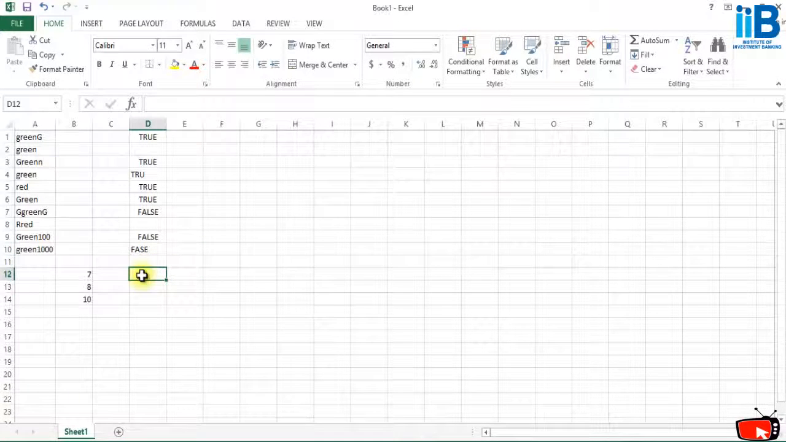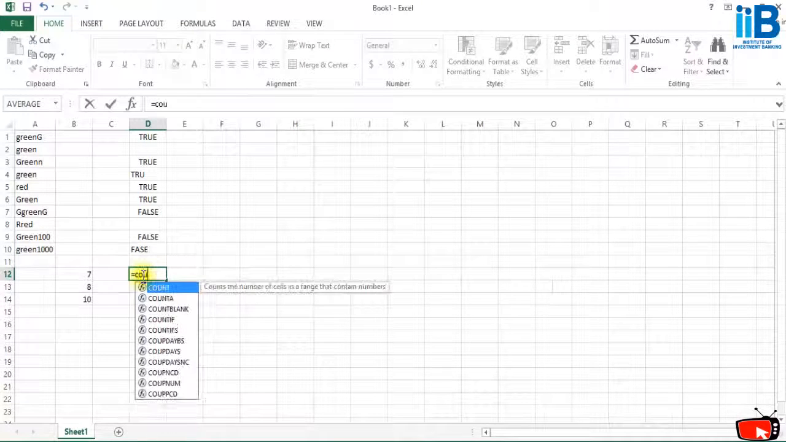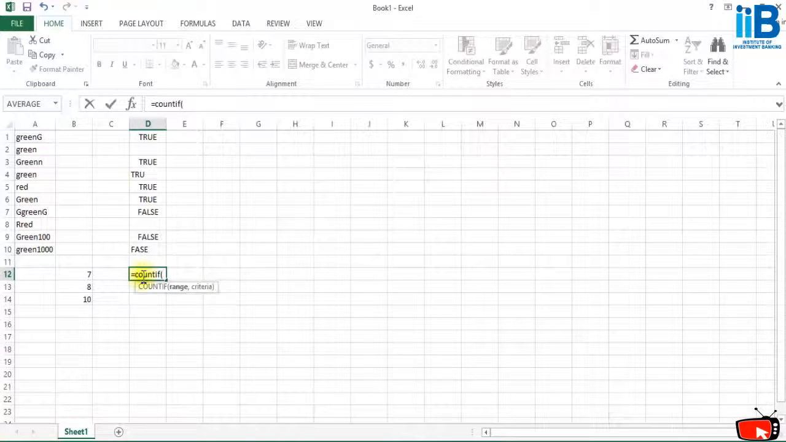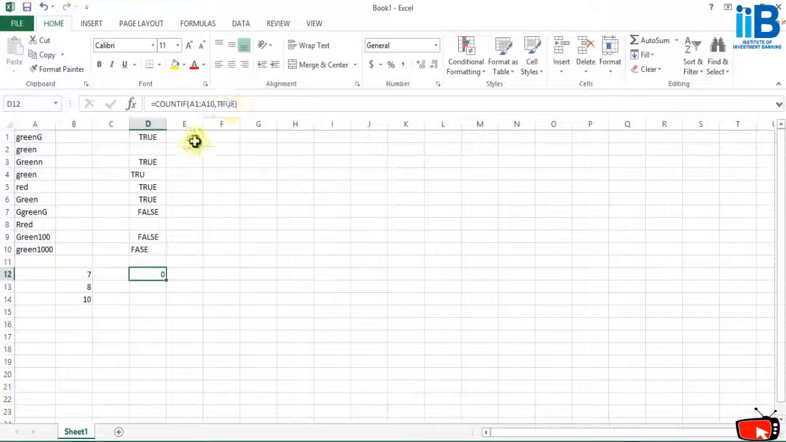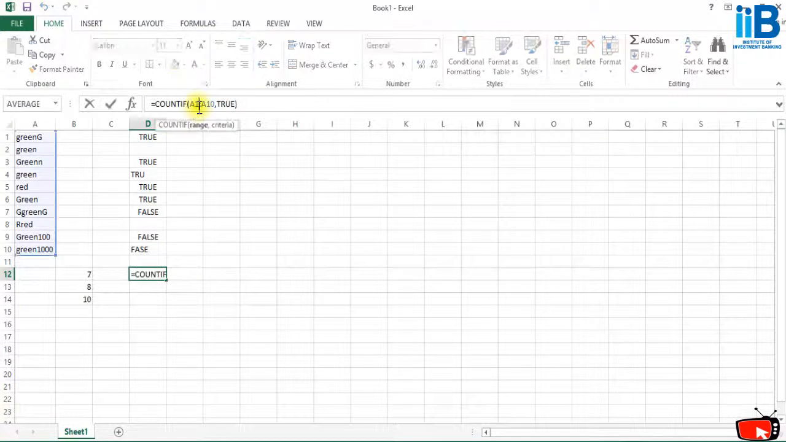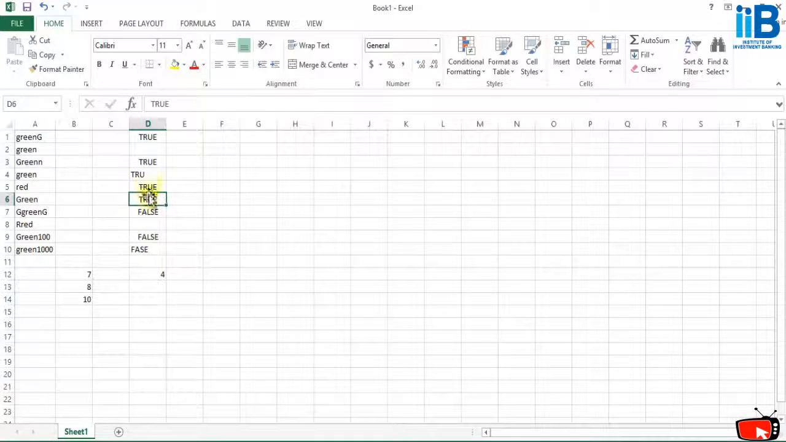Alright, so first I will count the number of TRUE in the particular range. To do that we'll simply write the range first, A1 to A10, and then the logical value that we want to check, TRUE or FALSE. We'll close our bracket and then press enter. I guess I made some mistake here. Okay, actually I have given this range. I should give a different range here. It should be D1 to D10, and I will press enter. So there are 4 exact TRUE here. So this is the use of the COUNTIF function to count the logical values.